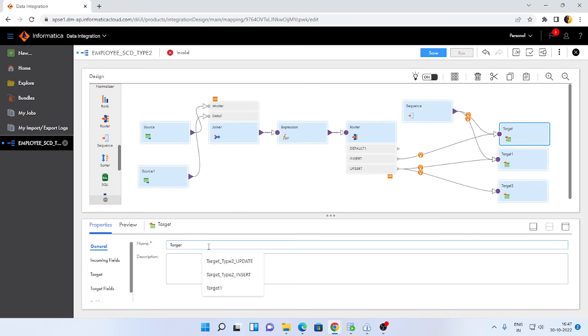This is target underscore. I'll rename it to insert. Okay, and this one will be target underscore insert type 2 insert. I'll put type 2 insert, and the target is equal to type 2 update. Okay.